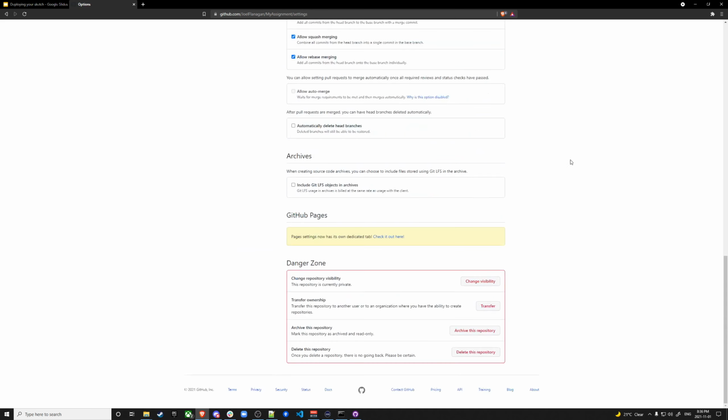Then down the bottom here, there's this danger zone. Now you shouldn't be too afraid of this, but these are the kind of things that you might want to think twice about doing, such as deleting it or putting it into an archive away for safekeeping, or transferring ownership. Sort of things that would maybe restrict your access to the repository. And that's why they're here in the danger zone.